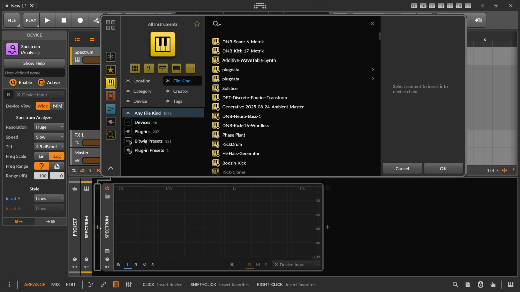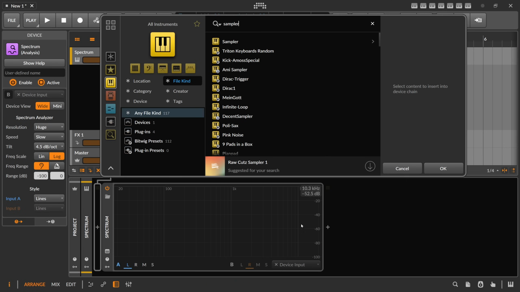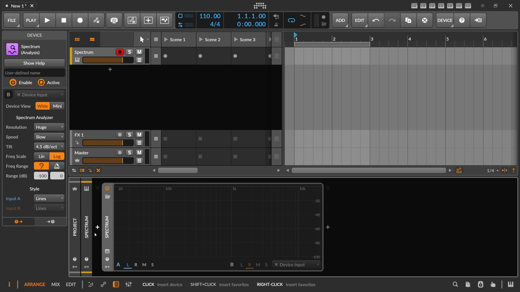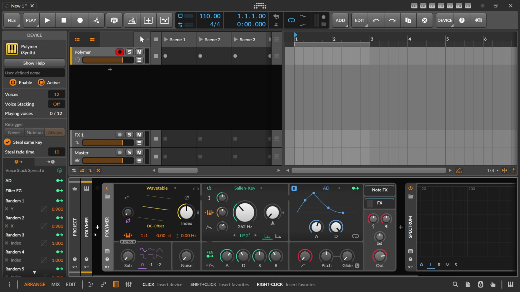Then there's something like the sampler. Actually, before we start with the sampler, maybe I should record something. Of course, we need something inside of the sampler, right?